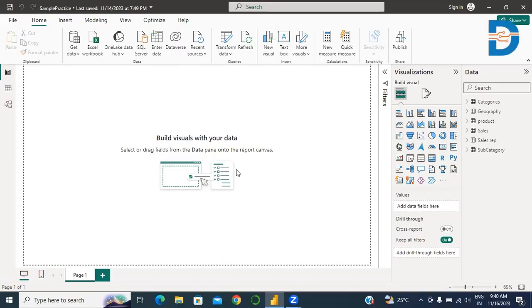Hello everyone. Today we discuss one important topic in Power BI. Power BI is a powerful tool for data analysis and data visualization. With the help of Power BI, we can analyze our data and represent the insights from our data.